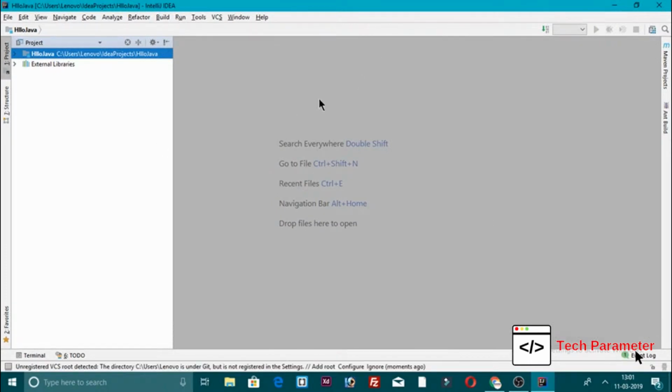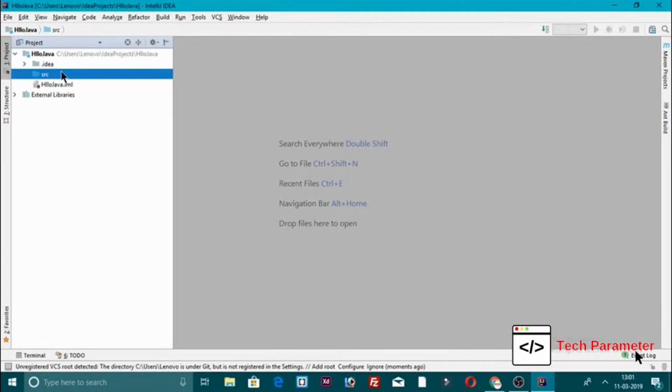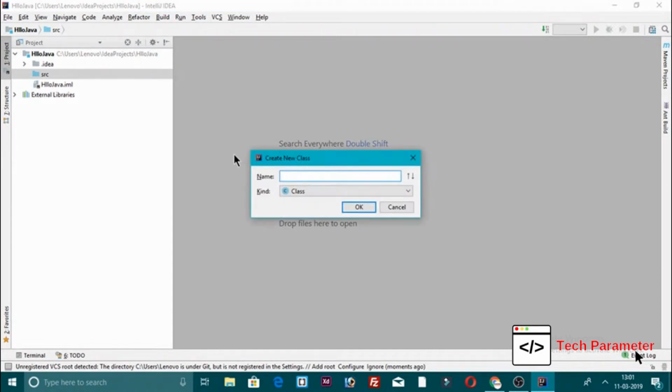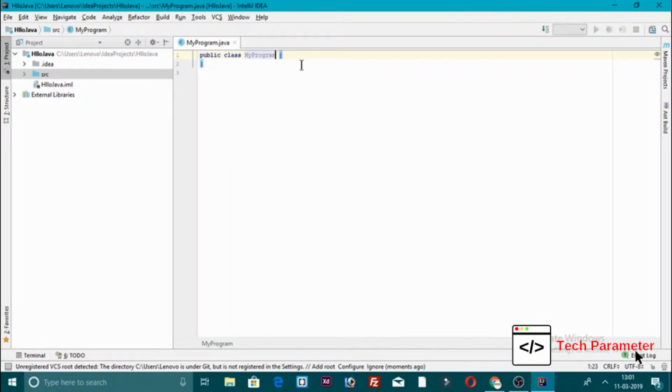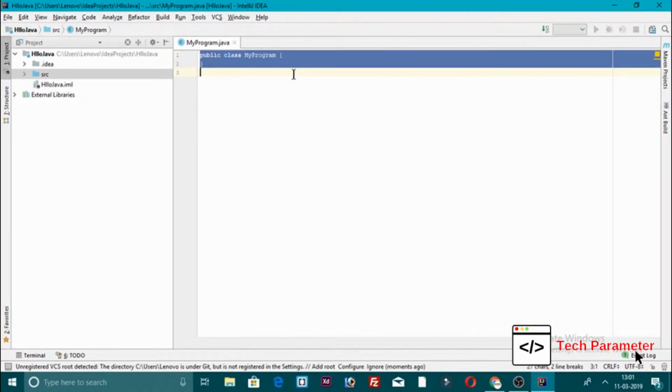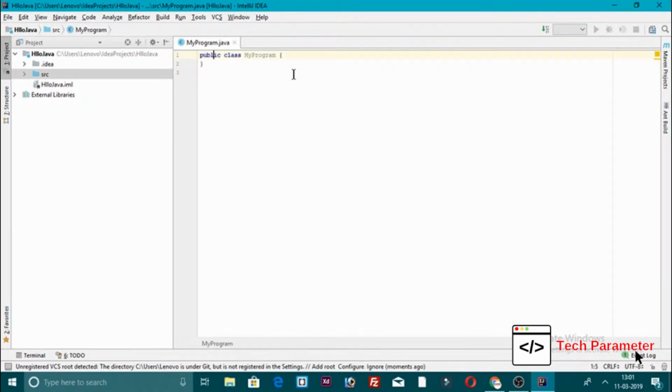As you can see, the project is created and the source folder is empty. So we will have to create a new class. We will create it and name it MyProgram. As you can see, here's a bit of boilerplate code. Ignore it for now. We will learn about it in later tutorials, about what is a class and object and all that. Let's focus on the main objective of the tutorial, which is to print Hello World.